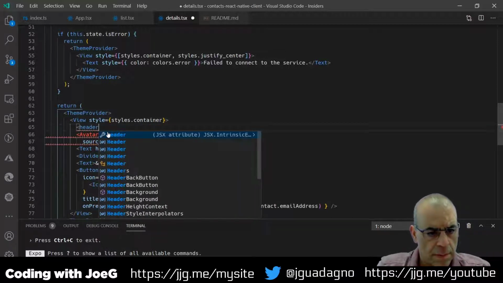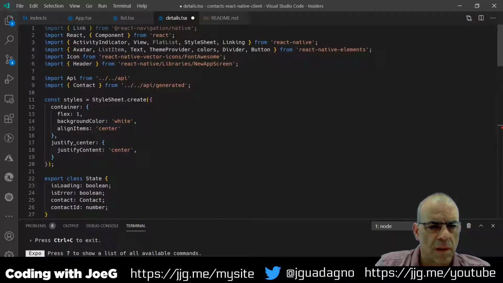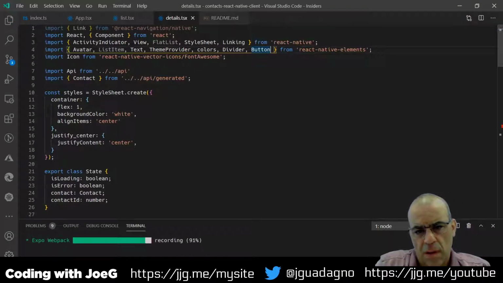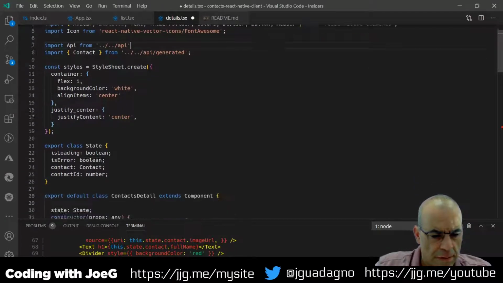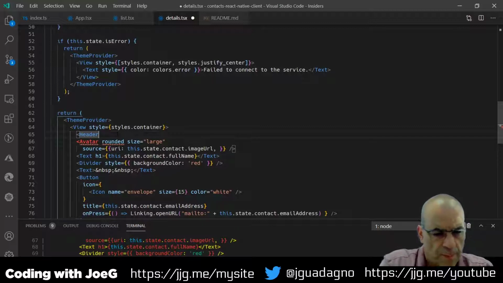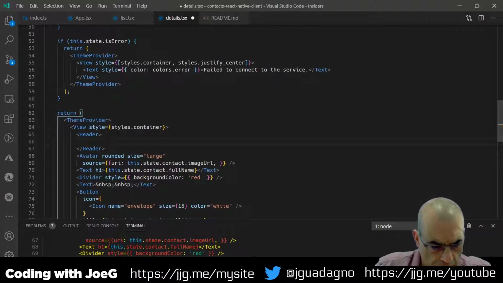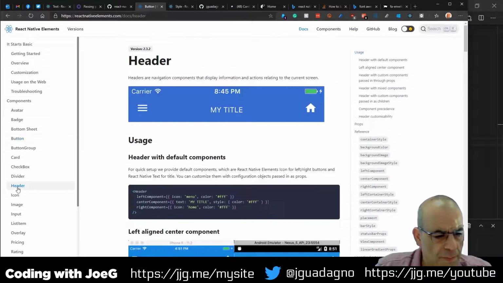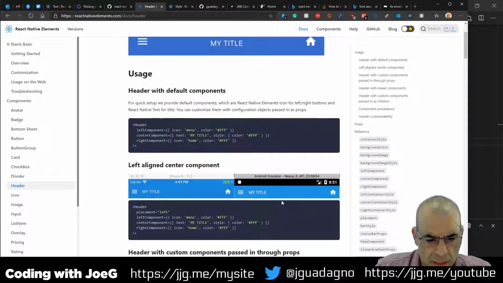Let's do header. I don't know which one that imported from. Not even the one I wanted to. So let's do header here. There we go. Headers. And I think the header had 3 properties. We're only going to want the first one. Where are you? React elements, header, center component, text.